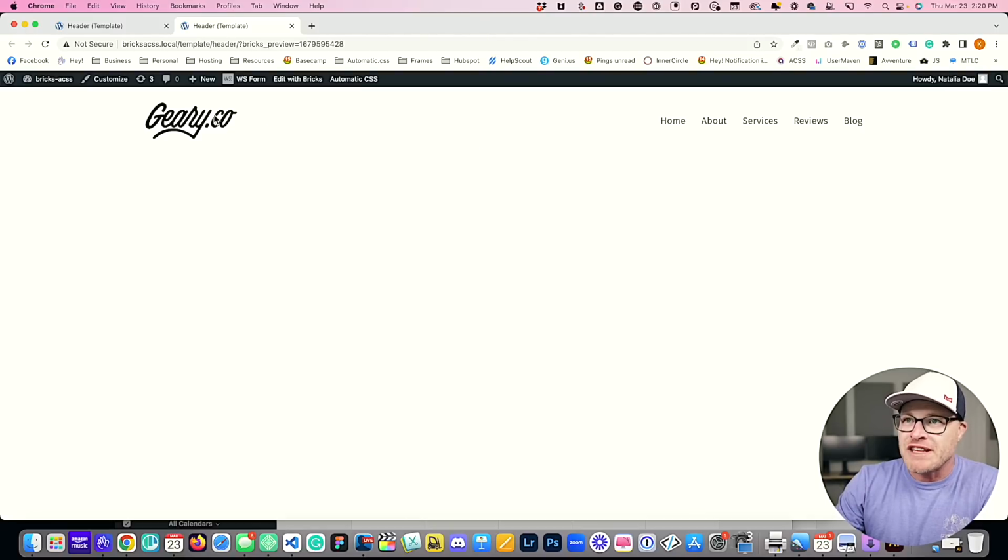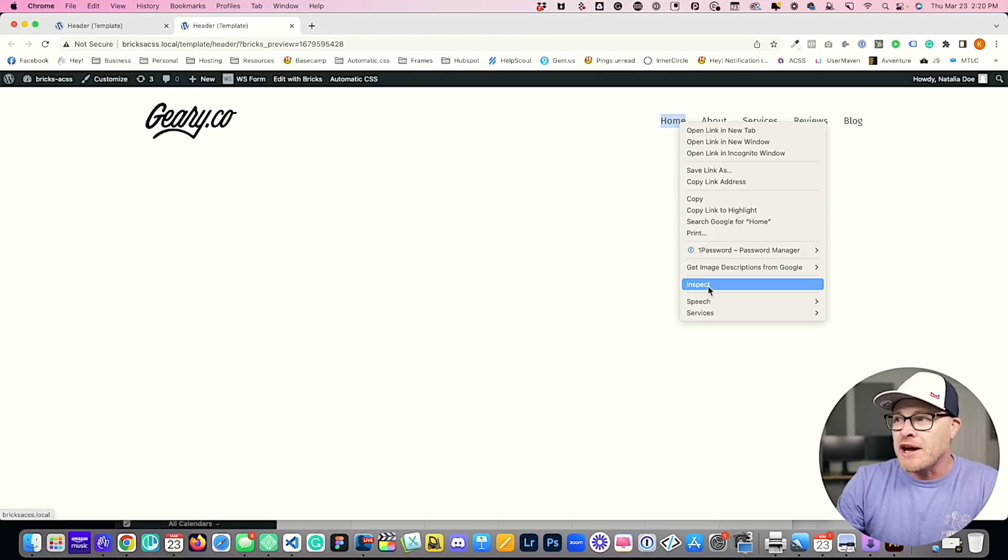Okay, so we've got the logo on the left, we've got a menu on the right. This is the most traditional header that you could possibly think of. And what we want to pay attention to is the links that are in the header: home, about, services, reviews, blog. I'm going to go ahead and inspect this.